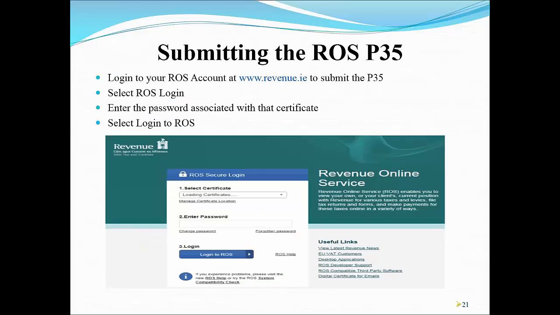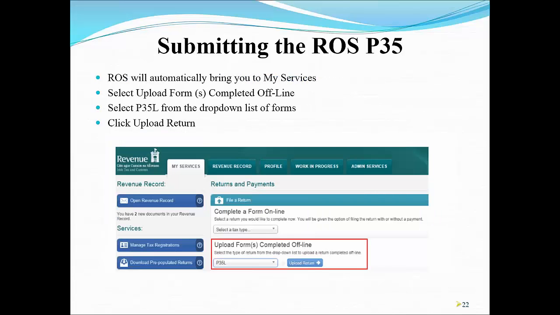So just to speak then about submitting the ROS P35. So to submit the ROS P35, you need to log into your ROS account by going to revenue.ie and selecting ROS Login. So you enter the password associated with that certificate and then click on Login to ROS. Okay. So ROS will automatically bring you to My Services, and within that section you should choose the option to upload a form completed offline. Select P35L from the drop-down list of forms and click on Upload Return.